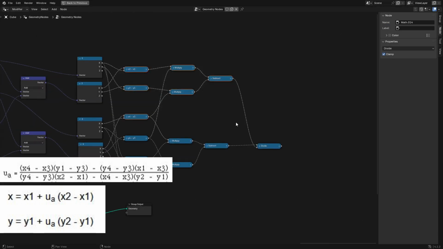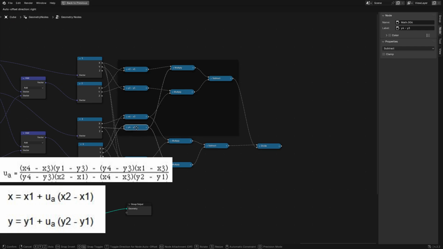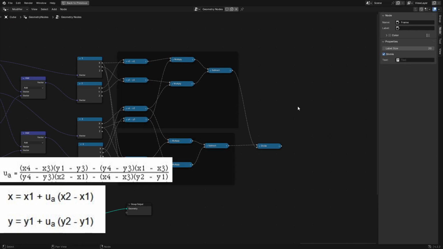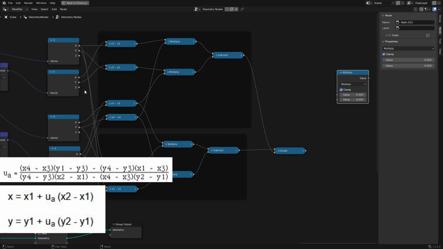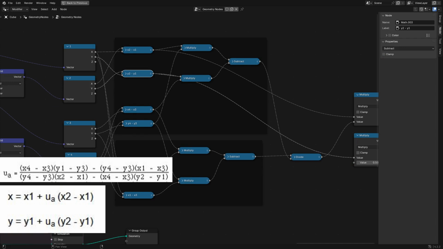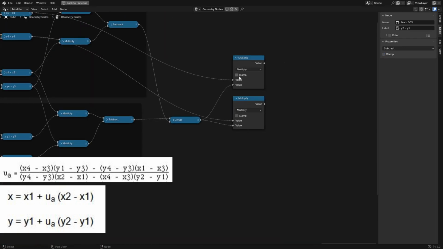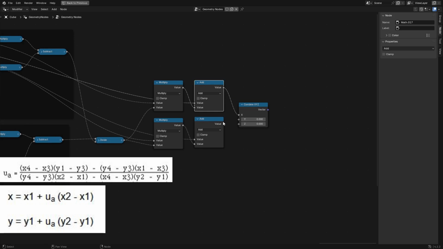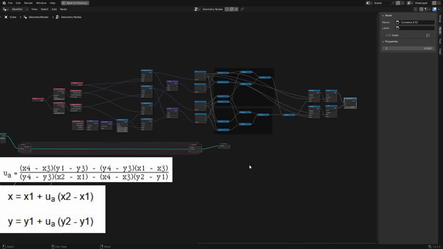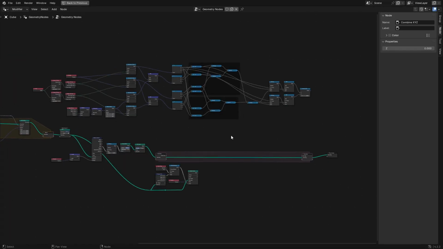And so we're just copying this equation into nodes. It's just subtracting things, multiplying things, and dividing things, and then we end up with this equation. Then to actually get the x and y components, we need to take the output of that first equation, which is ua here, and then do x1 plus ua times x2 minus x1. That's what we've got set up in nodes, and that gives us our circumcenter.